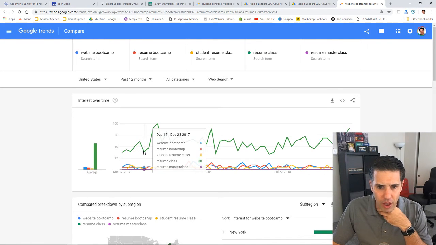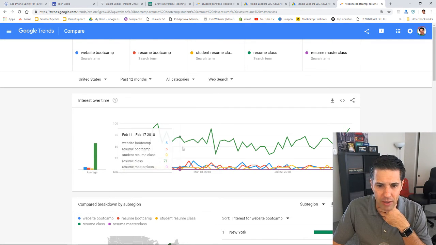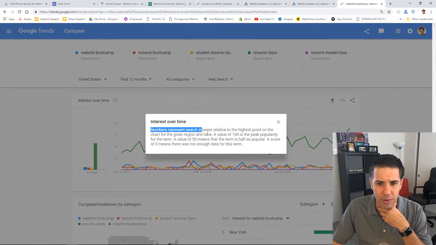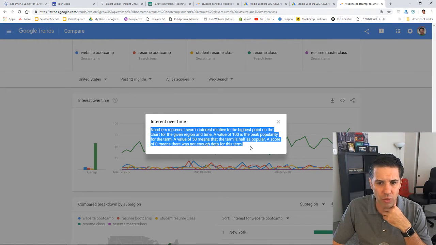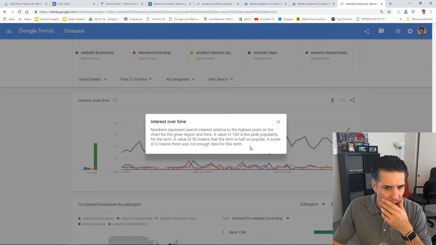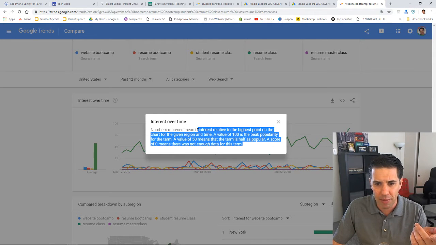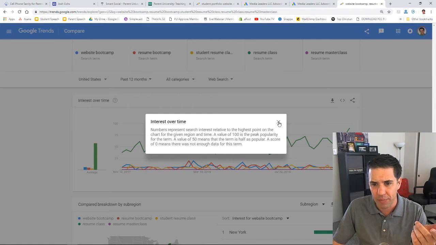Okay, resume class is really high. People like that. They're searching for it. Interest over time. This is their interest. Numbers represent search interest relative to the highest point on the chart for the given region and time. A value of 100 is the peak popularity. All right.